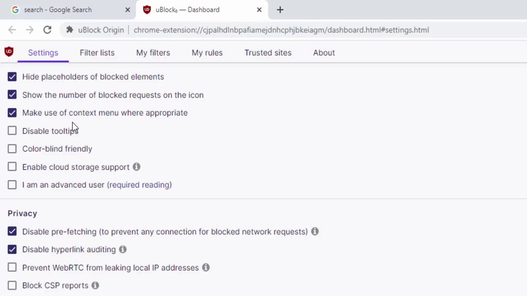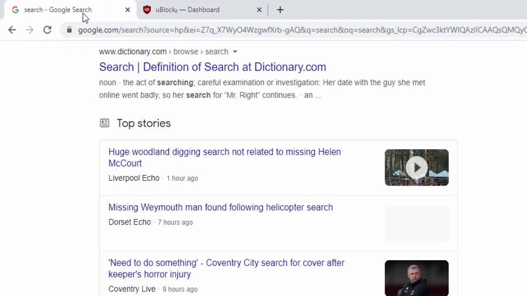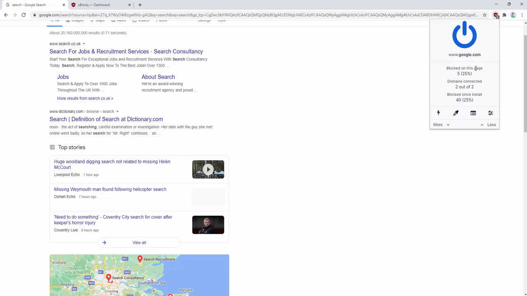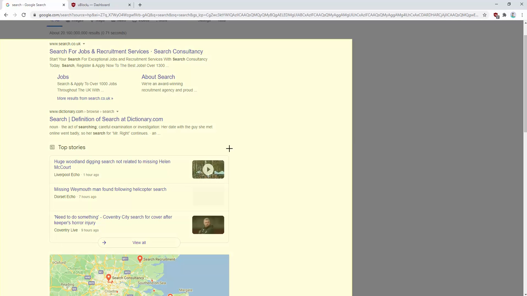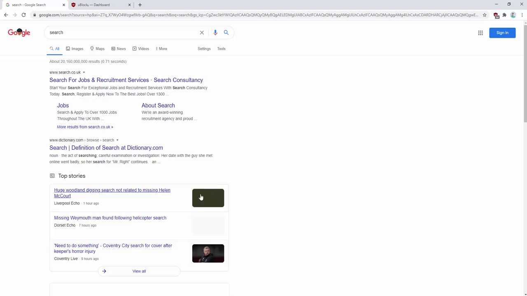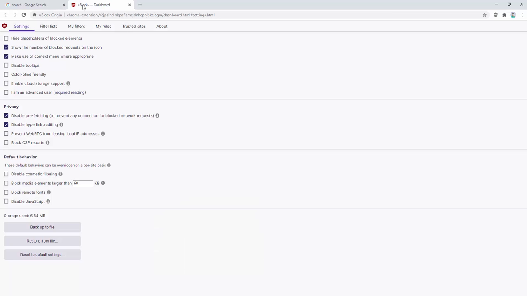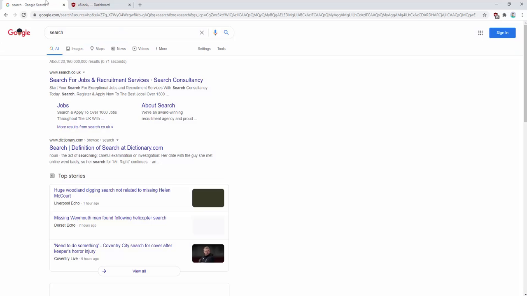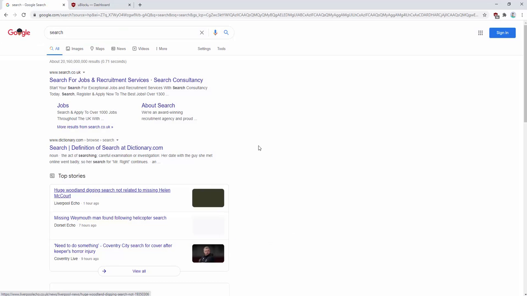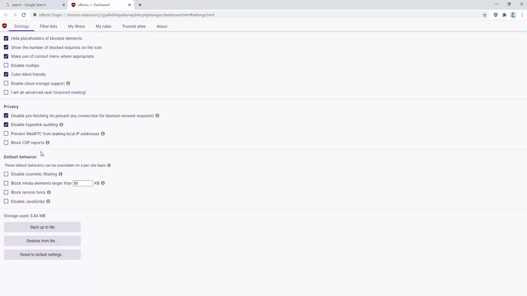For example, one of the options in the settings is hide placeholders of blocked elements. If we take this off and then refresh this page, now when we remove an image, let's see how it functions. Rather than remove the image entirely, it adds a placeholder image behind it. It lets us know with this grayscale box what was there and no longer is. We also have other options to, for example, disable the tooltips, make it colorblind friendly, enable cloud storage support, make use of the context menu where appropriate, which is the right-click menu, and then other aspects as well.